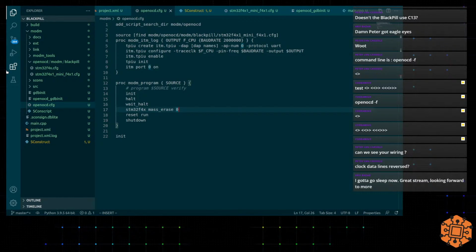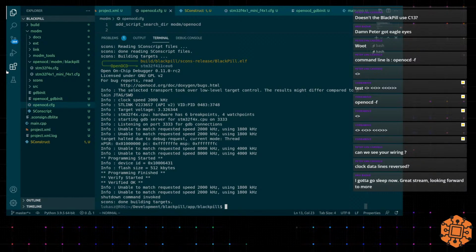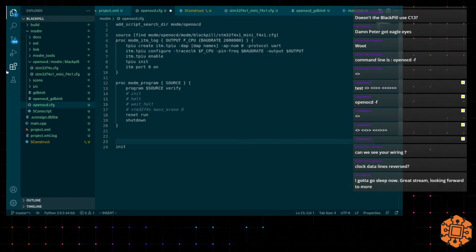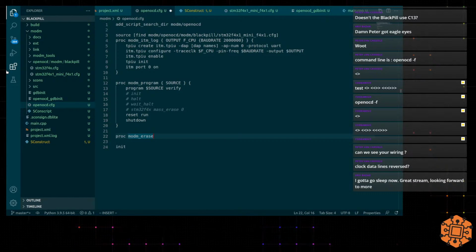All right, so we basically... okay. Let's do it like this. Let's try now to program, and we have it again. Wait, how about if we make a separate command? Let's try like this. Mass erase. This will not work. No, this will not work.